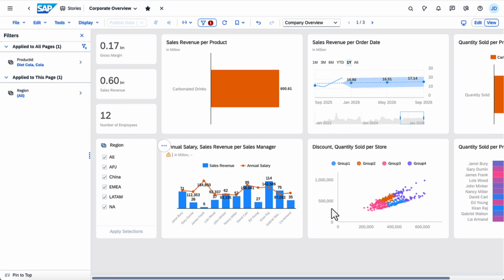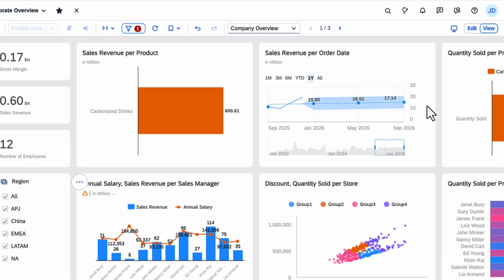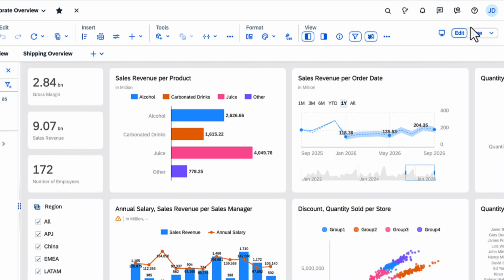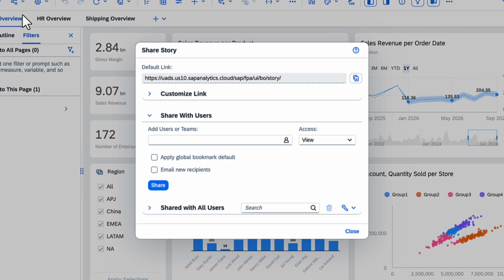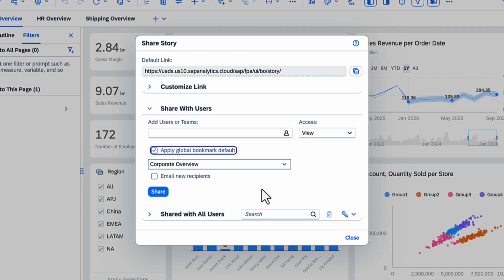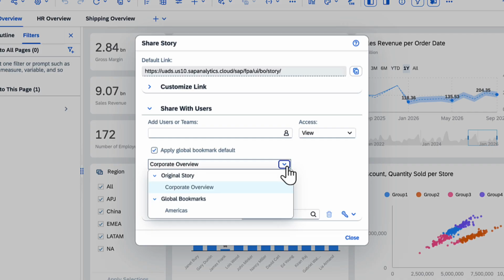Keep in mind that if you want to make a public bookmark the default story view for other users, you need permission to share the story from edit mode. From here, you can enable the option to share the story using a global bookmark default and then choose the public bookmark to apply. Personal bookmarks are not supported as the default view for other users.